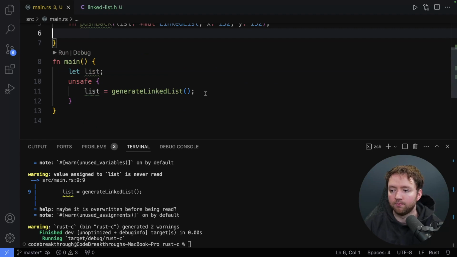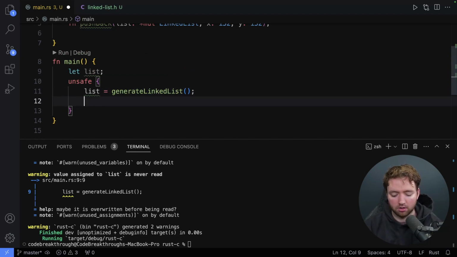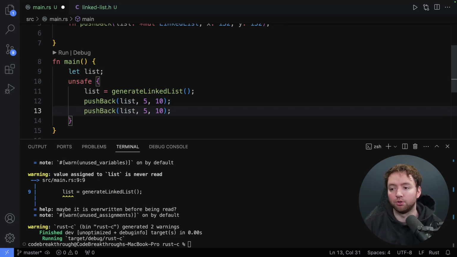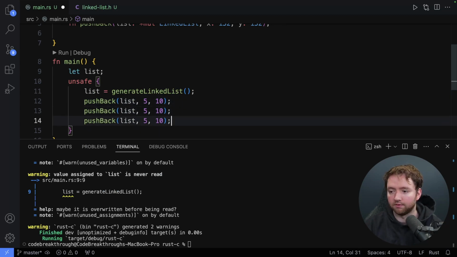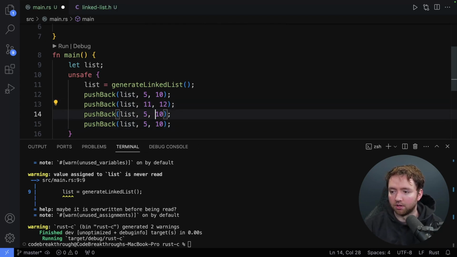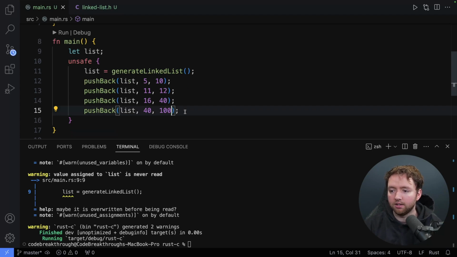And I will remove that. Now we can invoke push back, passing in our list, and then some data such as 5 and 10. So this would be the XY coordinates for the position we're adding to our list. And I just need to match the capitalization here. So that should, in theory, add data to the list. We can't actually see it yet, so that's why I want to print the data. But let's just add this in a few more times. So we'll do 5, 10. Just some random data. Put whatever you want. Okay, cool. So we added in the data.